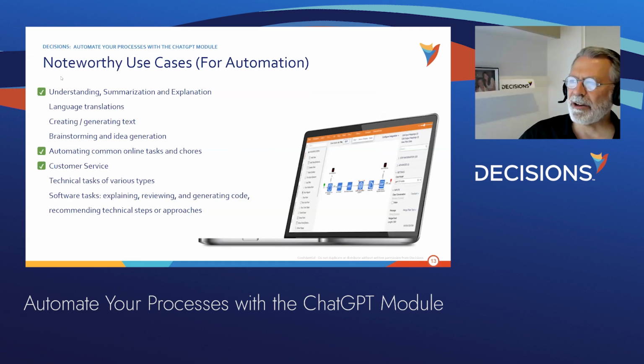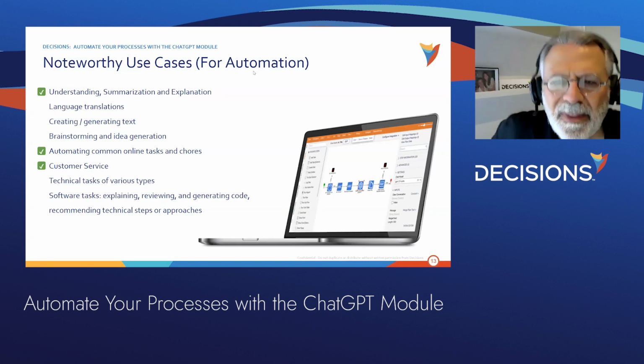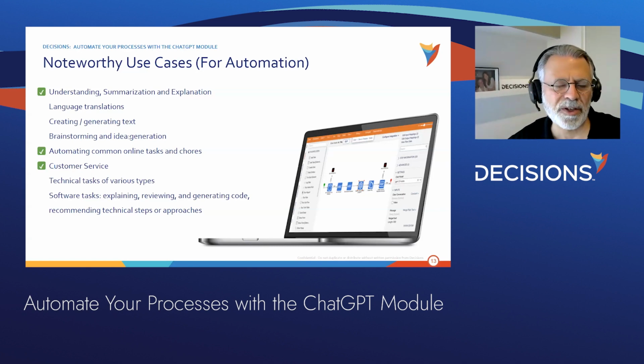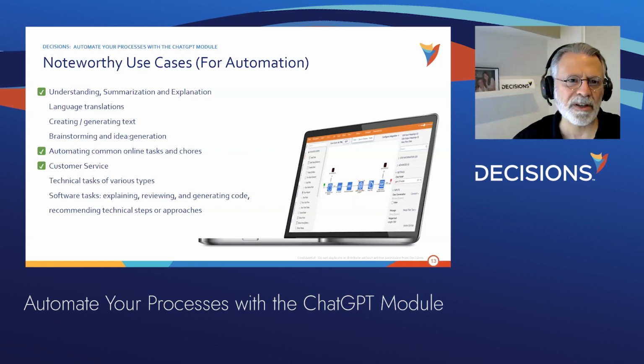So one final note here. There's some use cases that make sense, and we're all about automation at Decisions, and a couple of the use cases you'll see here are probably good use cases, but there's others. If it's a one-off and you just need to go to ChatGPT, there's no reason to do it with Decisions. However, if you find yourself with Word documents where you're copying and pasting the same prompt into ChatGPT and changing it, maybe that's a good process for some automation with Decisions.